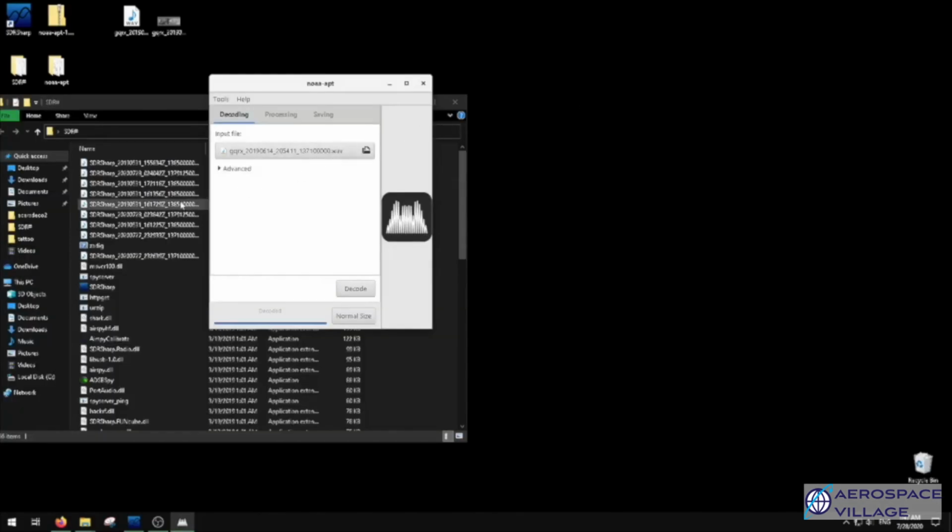Once we have our recording complete, SDR Sharp will save the recordings in the respective extracted folder. And using the decoder is straightforward from here. So we select our file, decode. We can add some post-decode processing, such as placing land and country borders, and then saving the image from here.